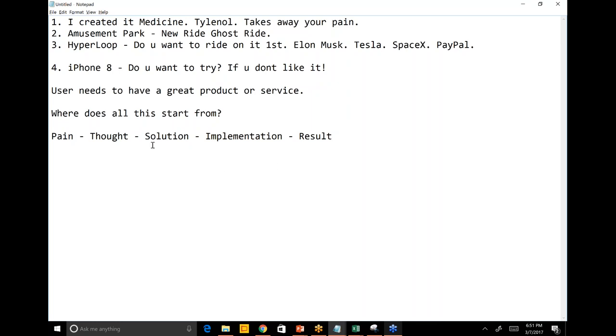So everything is going to start with a pain, team, then a thought, then a solution, then an implementation and the result. So any project that you see, be it in IT or non-IT, starts with a pain that becomes a need over a period of time. The pain becomes a thought that I think I should solve this. Then it becomes a need and then a solution and so on.